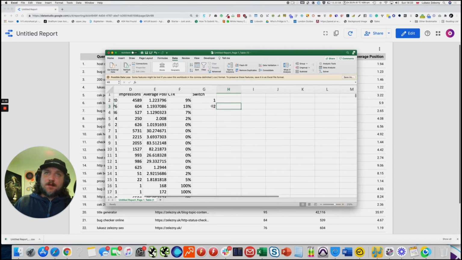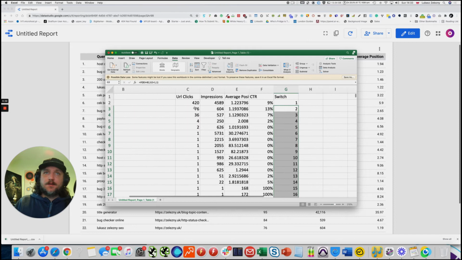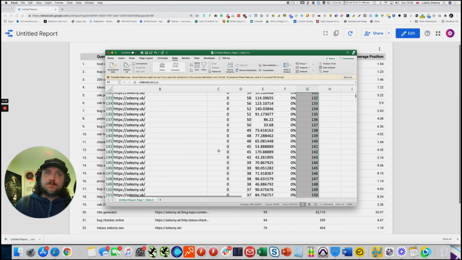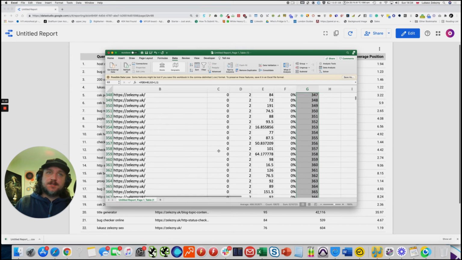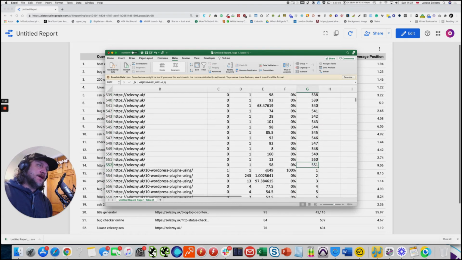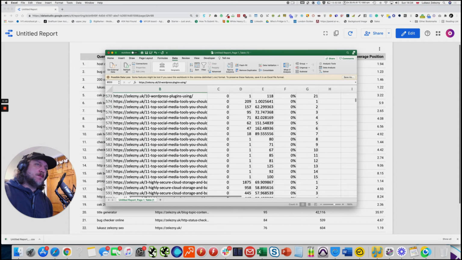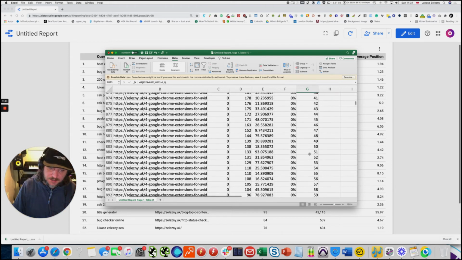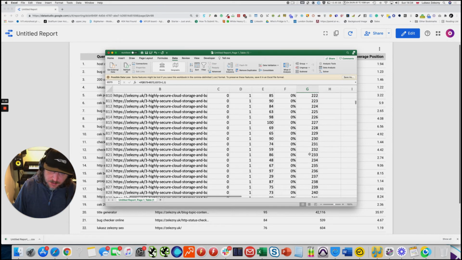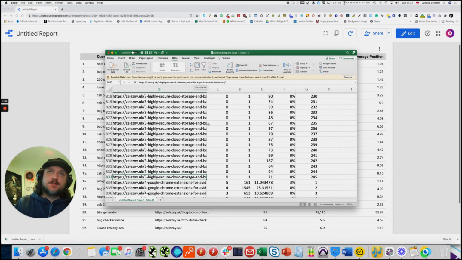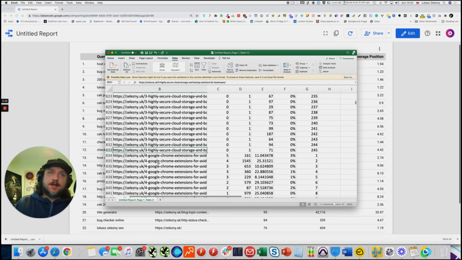Now we will pull this down and take a look. We can easily see now that zelezny.uk exists 551 times, and then this top 10 WordPress plugin exists 21 times, and then another URL exists a couple of hundred times. You see here, this is the last moment when the 3 highly secured cloud storage and backup solution for business, and then there is another URL, so the switch is reset to 1.